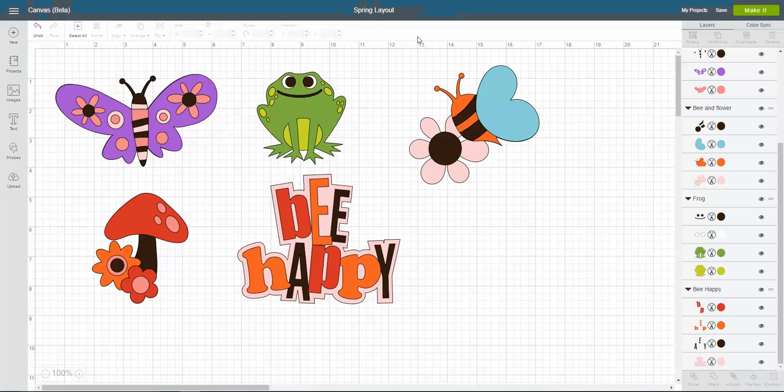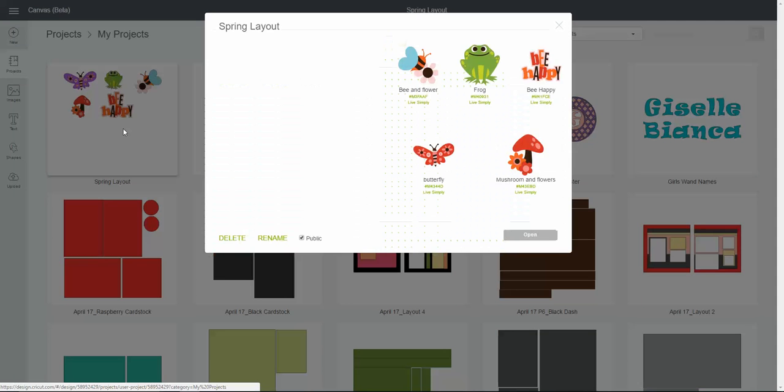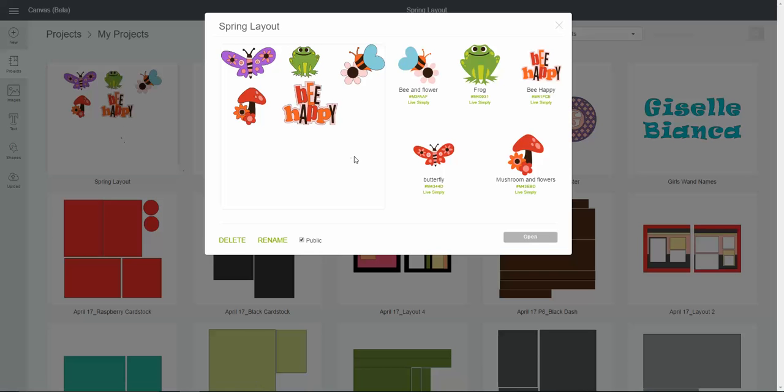Okay, it says project saved. You've successfully saved it. Awesome. I can come over here to my projects up here in the top right panel, and guess what? There is my spring layout. There's my images for my spring layout. Okay, now if you click on that project, it'll take you right back in, and look what it's done now.